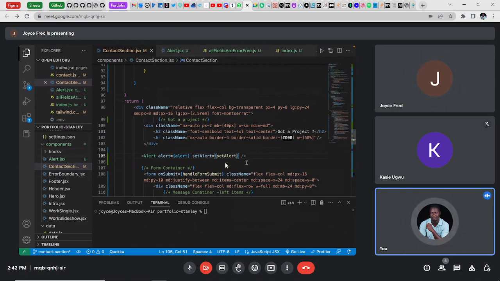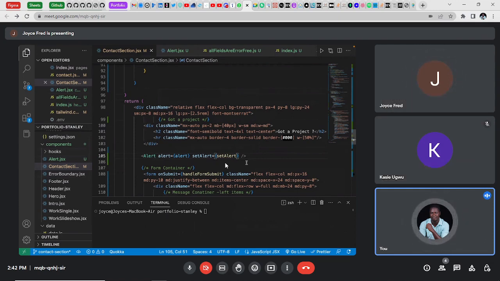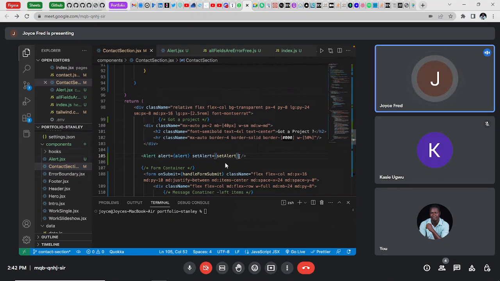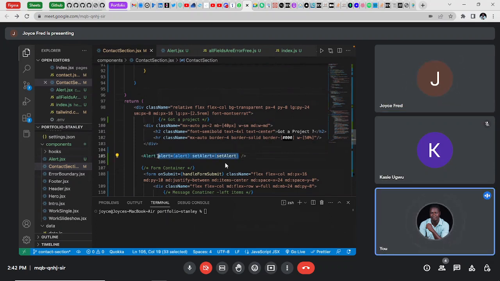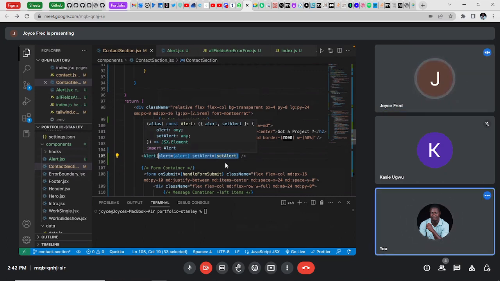So I don't like this because it's troublesome. Sometimes I have up to 8 props I'm passing in, and I don't want to be writing 8 things. I always like to write one thing. So that's why I like to use the other method: put everything into one object and pass it like that.